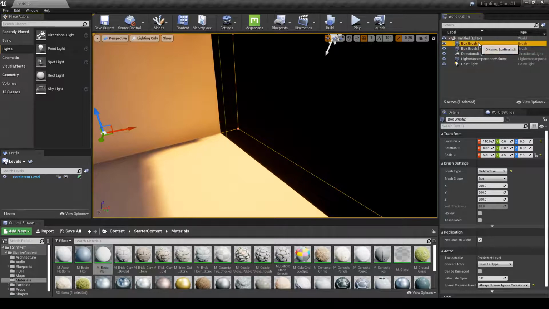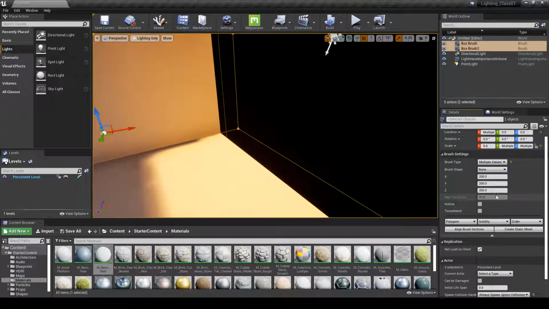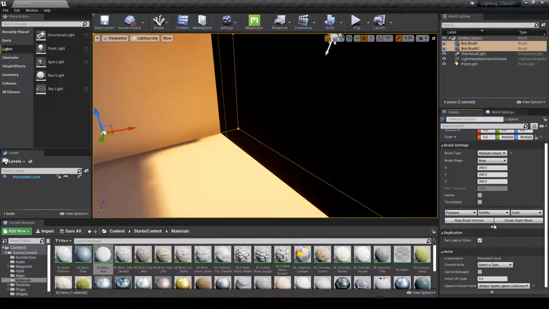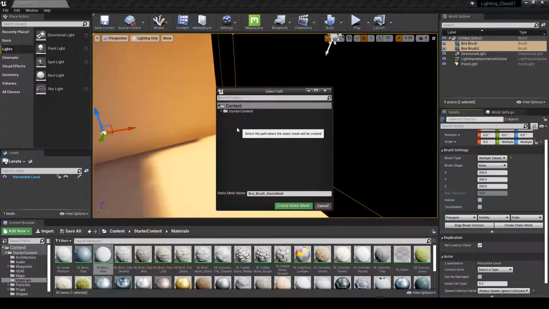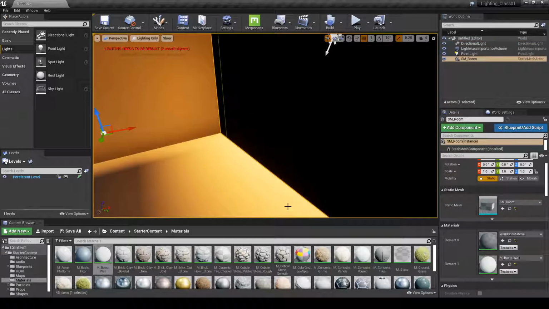So to convert these to a normal static mesh, I can just select both of those meshes, and in the Details tab, just go to that little drop down arrow and hit Create Static Mesh, and it'll ask you where you want that static mesh to be and what you want it to be called. So we can call it SM_room and create static mesh. Nice, and now we have this.